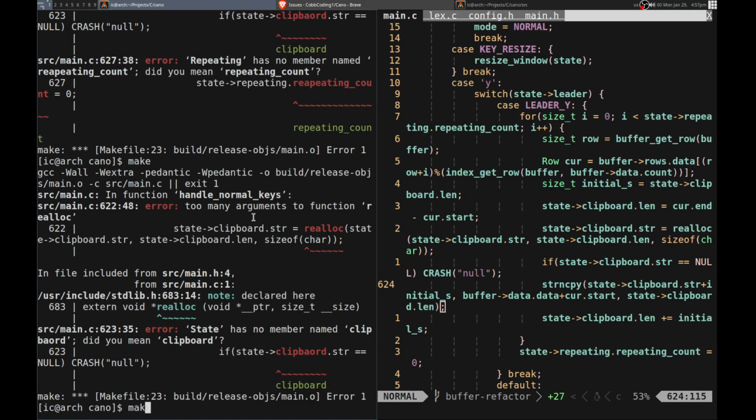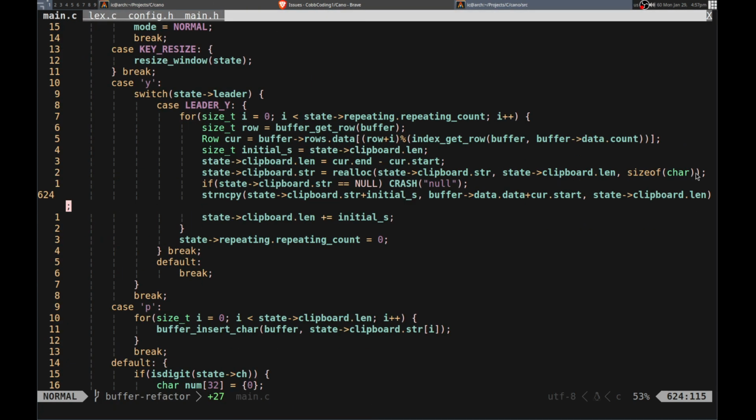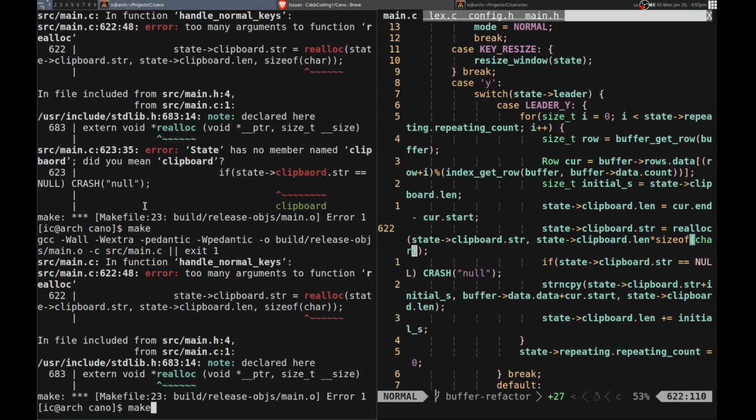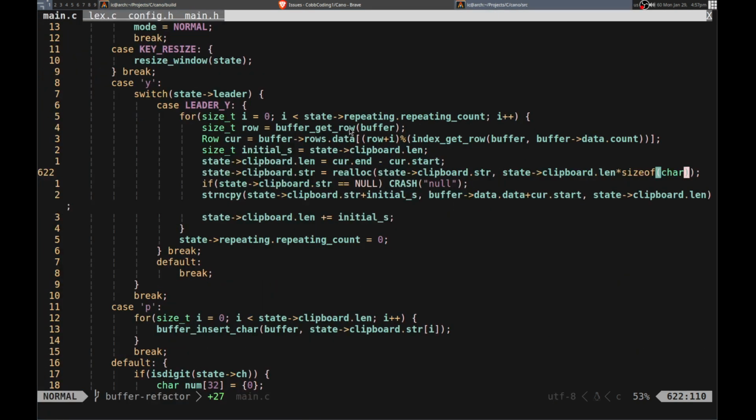Okay, I think that'll work. Realloc. Oh shoot, I did realloc wrong. Size 10. I might want to use memset, but that'd be fine. So let's try that. Okay. And now it doesn't work. That's good. Super great. So, oh, shoot, because repeating count is 0.